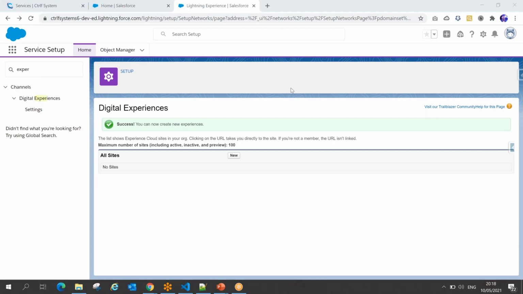given by Salesforce. So in the previous session, we have seen how we signed up for the Salesforce org. Then we have enabled my digital experience from the setting. Now, once enabled, next what we can do, we can create a site. So now, depending on your edition, you can create a number of sites. So here you can see I can have 100 sites active, inactive, and preview mode. So you go and click on this new button.